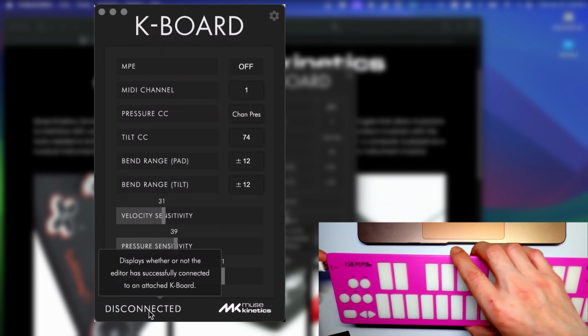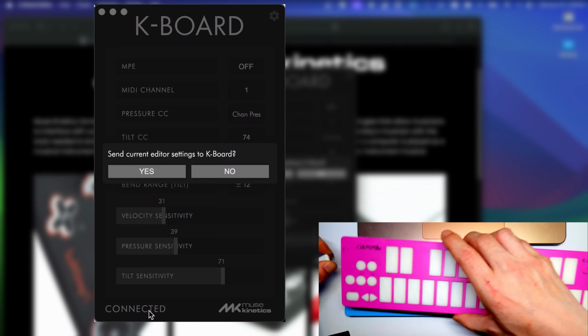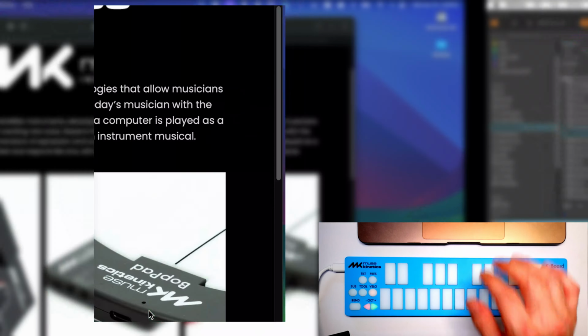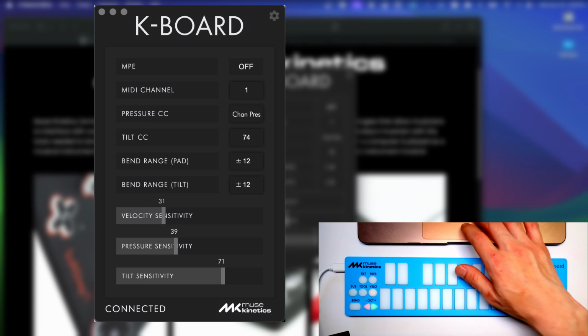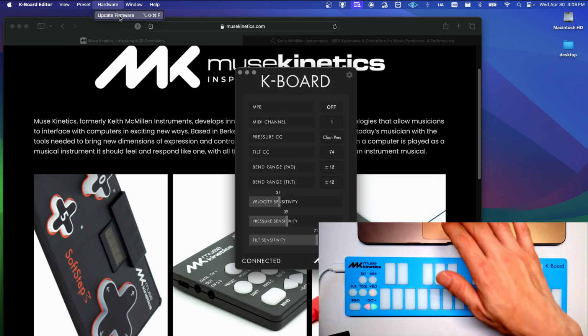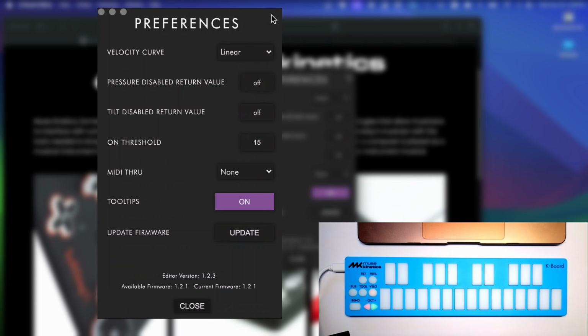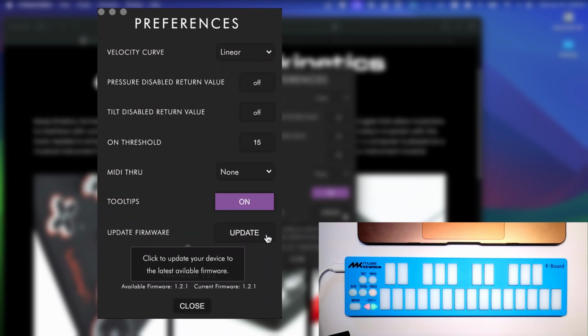This editor is compatible with both Keith McMillan keyboards or the new Muse Kinetic branded keyboards. Mine's already been updated, but I'll update it again so we can see the procedure. Up here at the top, under the hardware tab, you can update your firmware here, or you can also opt to go into the settings. Here you can see the current firmware loaded on your device and the available firmware online. And if there's a mismatch and you see a new version, then you can choose to do the update there.